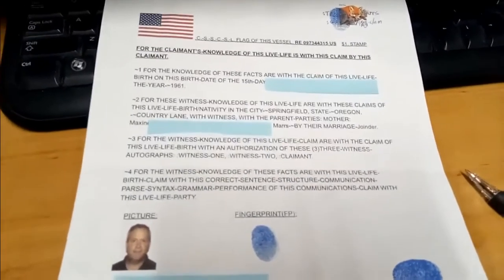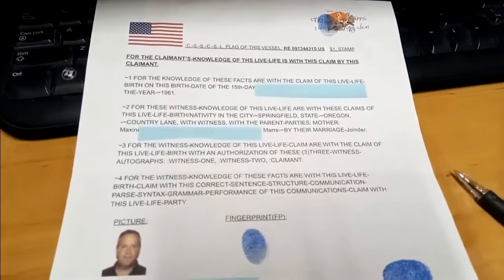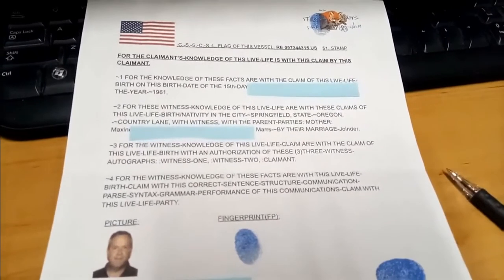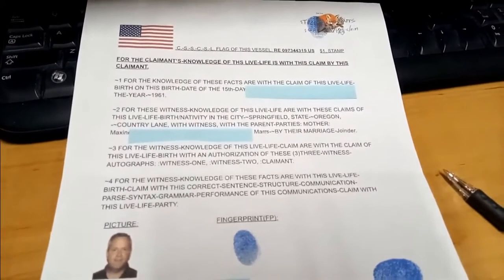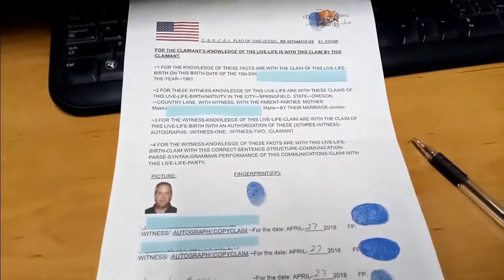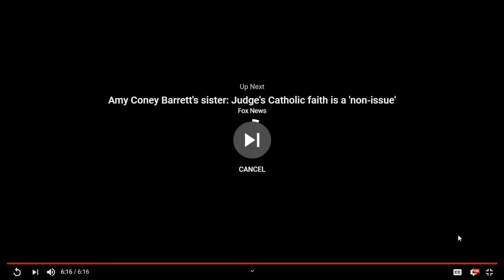It's very important to keep lots of color copies of this around, because you're going to insert it or attach it to many other things you're going to do. If you're sending it to a court or a ticket, it's a good idea to attach this. All right? It identifies you. And that's all there is for the Live Life claim. It's really pretty simple. Once you have the stamp and the thumbprints, you can do this in a few minutes.